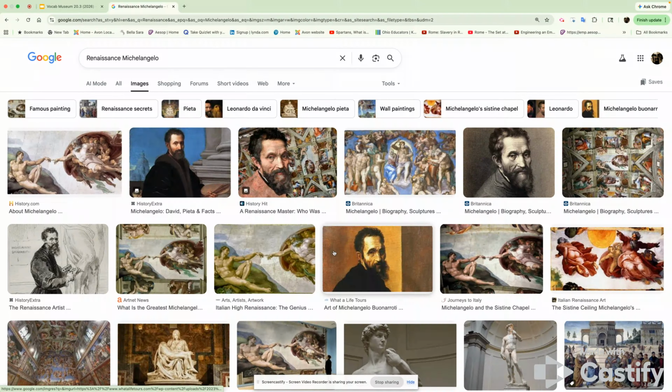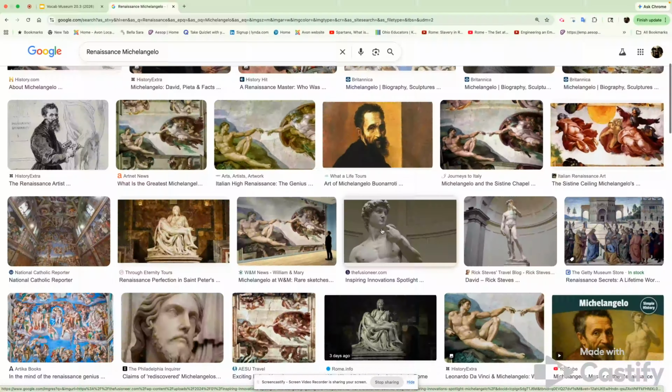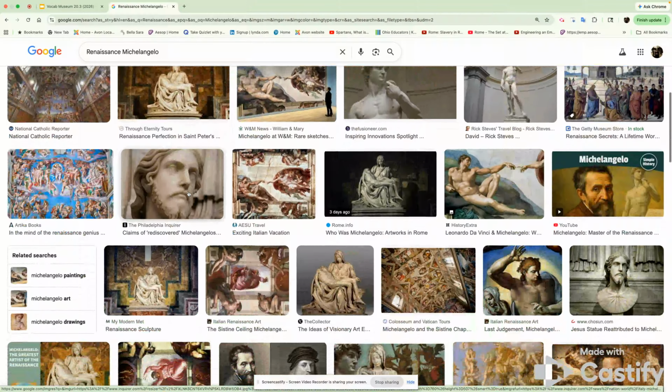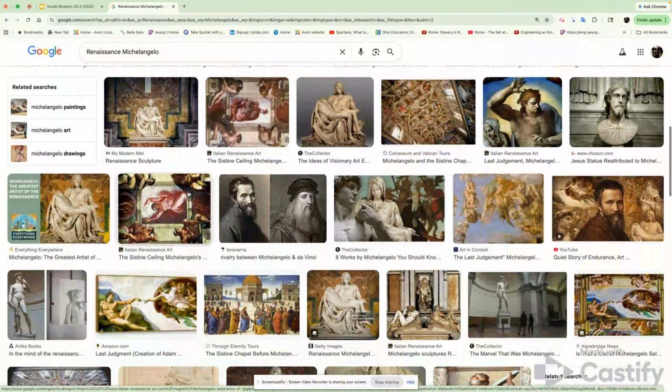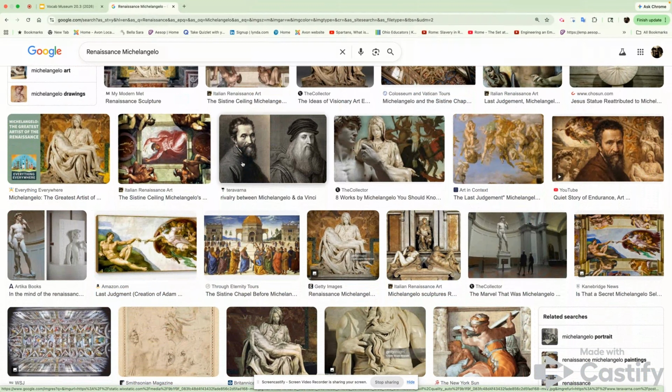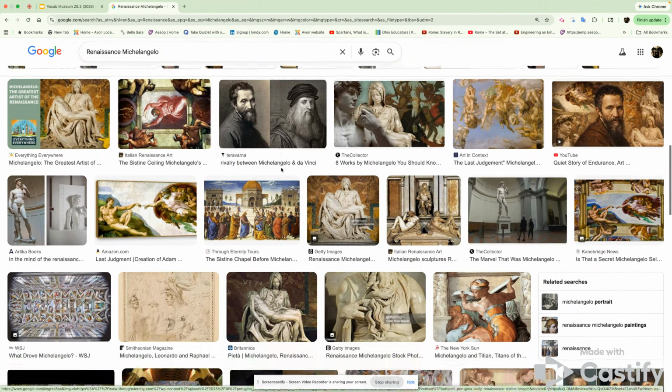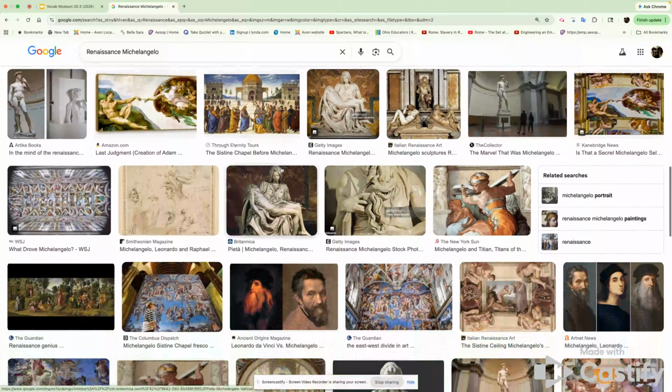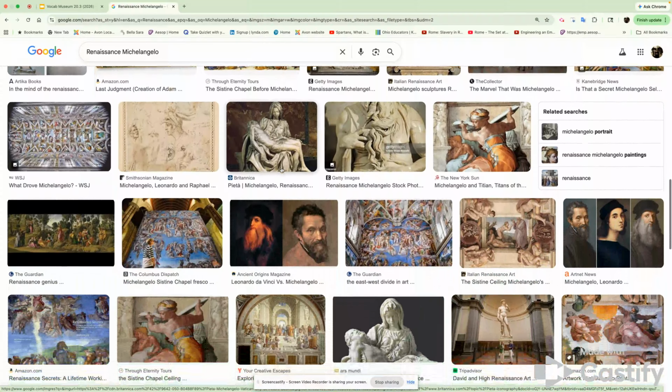Now, you'll notice that, again, this is very specific now. We're starting to get specific works from Michelangelo. You have the Sistine Chapel. You have David. You have the Pietà. You have a lot of his work. You have his own little pictures of him and Leonardo da Vinci. Allegedly, they did not like each other.